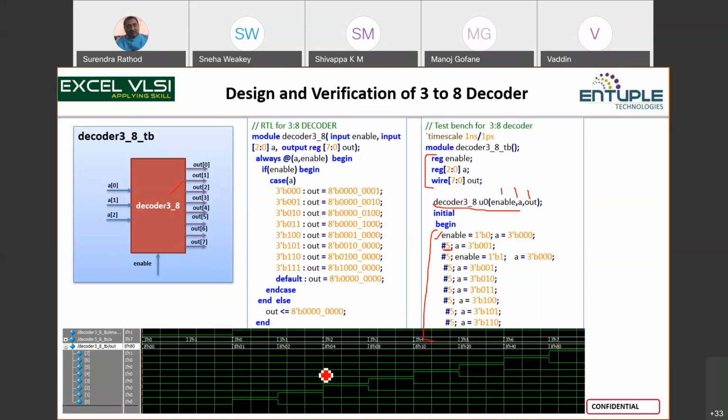So here I put the complete thing, and we will see it in the simulation also. If you look at enable, A, and out: enable is the input, A is the input, and output is out. Till this point enable is not there, so the outputs will all be 0. Then when A is 1, this output is selected, when 2, this one is selected, then 3, 4. So this is the 3 to 8 decoder simulation output.